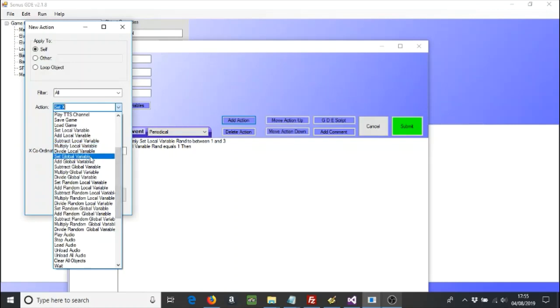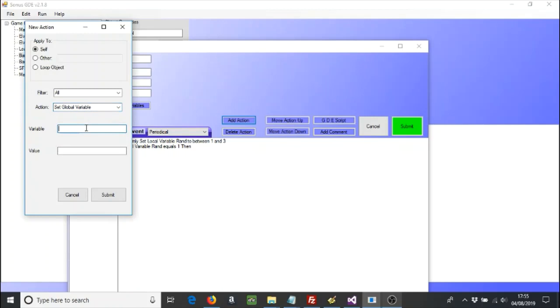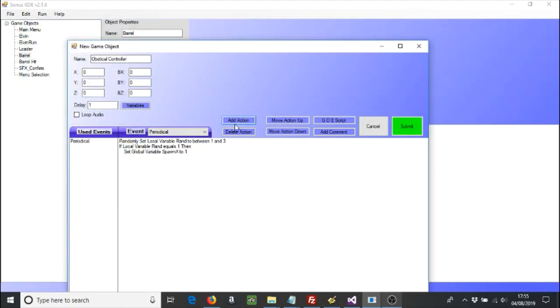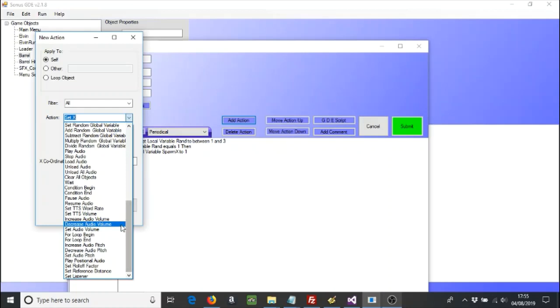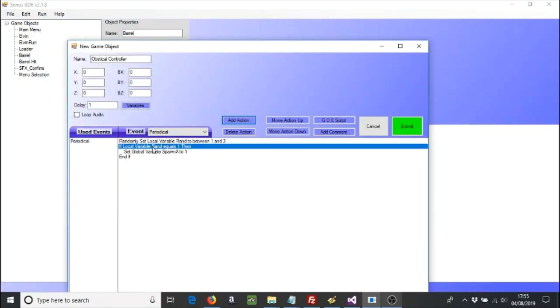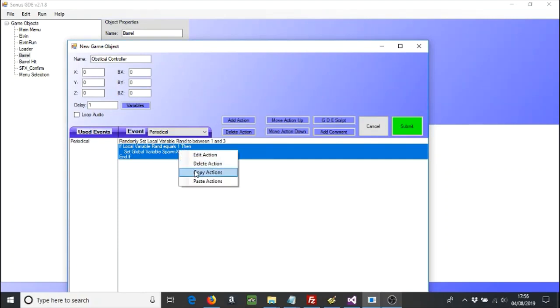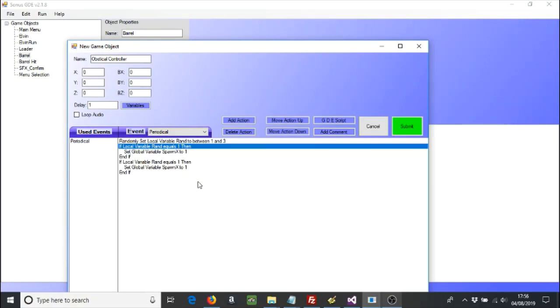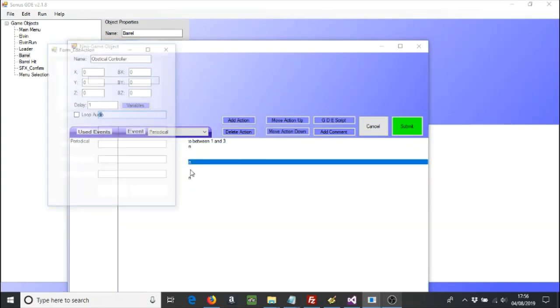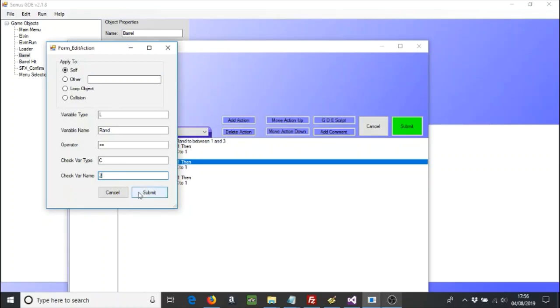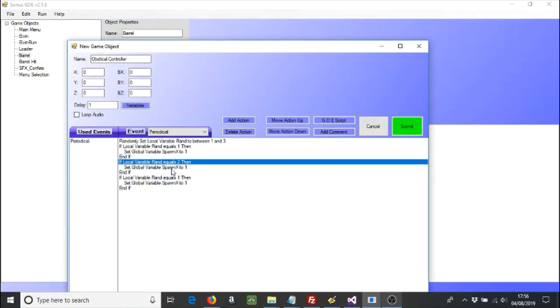Subtract, set global variable. New variable: capital S, P, A, W, N, capital X, value edit 1. Add action, open, decrease audio condition, end. Add action if, list, set global variable. If local variable rand equals 1, set global variable spawnX to 1, end if. So I want to copy that. Copy action, if, paste action, list, if ends, if local variable rand, set global variable spawnX to 1.